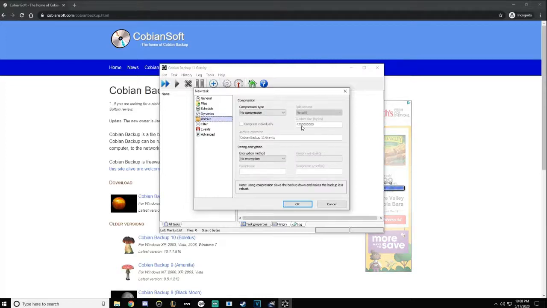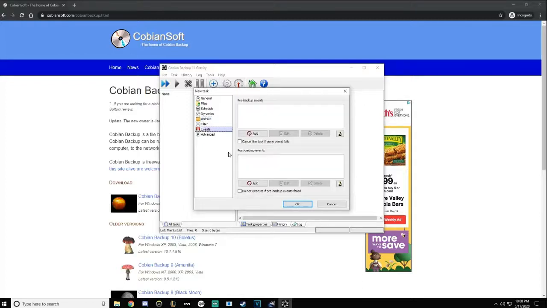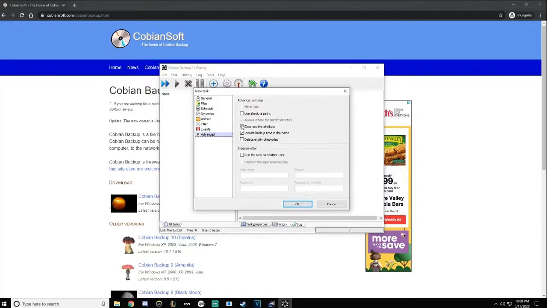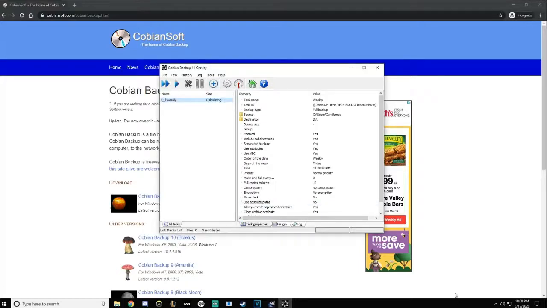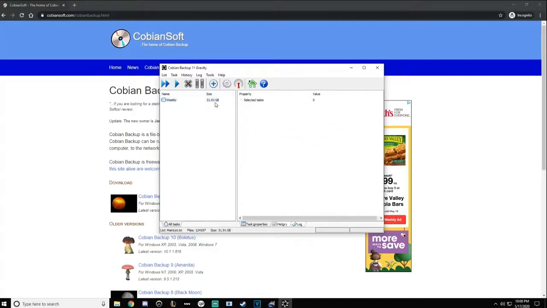I don't typically do any compression or encryption. And for the rest of the stuff, we'll just go ahead and leave it. And essentially, now every week, Friday nights at 11, I'm going to have a backup of right at 32 gigs going to what would be my external hard drive.